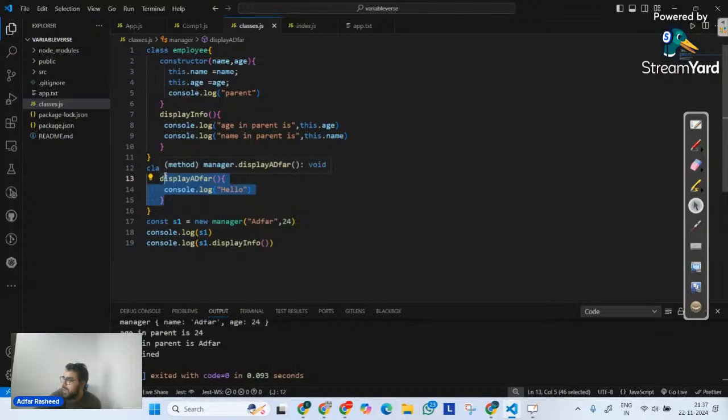If I execute this, I don't have any issues because there's no conflict that display adfer has with its parent. But if I create display info, then it will actually prefer this. But if we want to access the parent's display info, we have to use the super keyword. Similarly, when we create a constructor, to access the parent constructor, we have to use the super keyword. I hope this makes sense. I hope we have completely understood what the super keyword does.